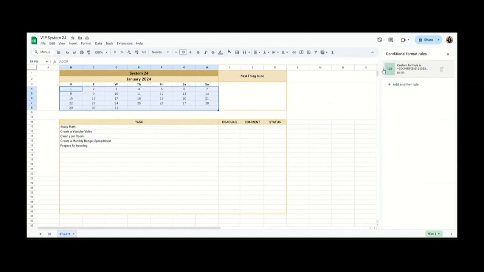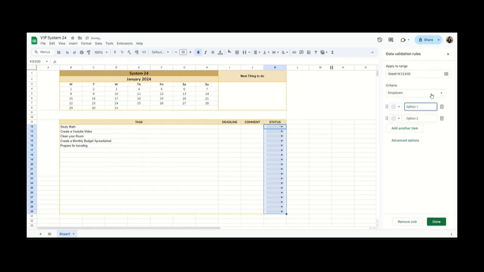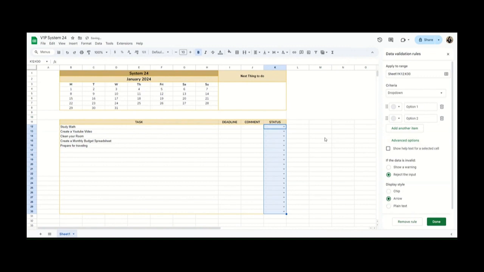So we already have a task here. Now I want this task to appear in the next thing to do column that I created. So I'm going to have to change this first to a drop down menu where I can click next, done, or pending. So I would go to data validation, add rule, and the drop down looks like a chip. So I would go to advanced, and I will change it to arrow, so then I know that there's a drop down over there. And the options, as I said, will be done, pending, and next. So I like this color.